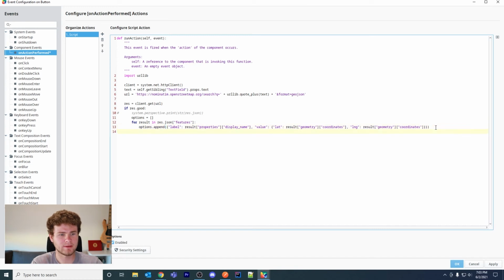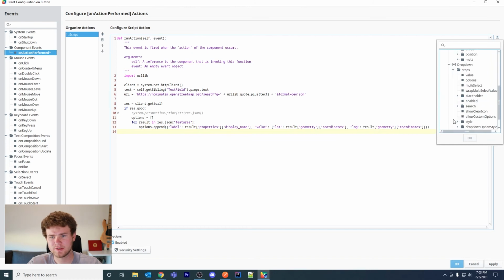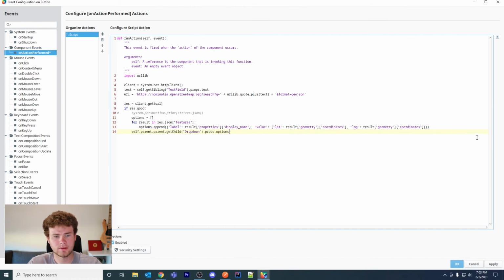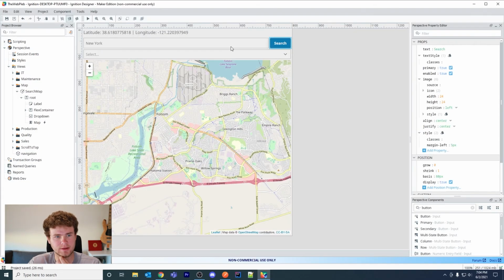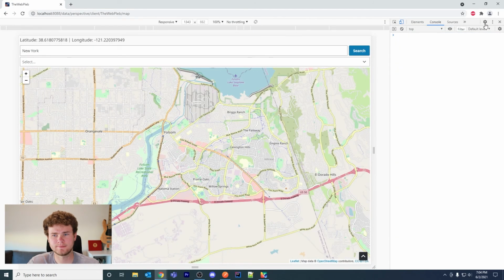Okay, and then the last thing we want to do is bind our drop-down options. Or not bind it, but set our options list. Or set the drop-down options equal to our options list. Okay, let's go ahead and click OK. Save this. Let's go back into our session, update, close this.